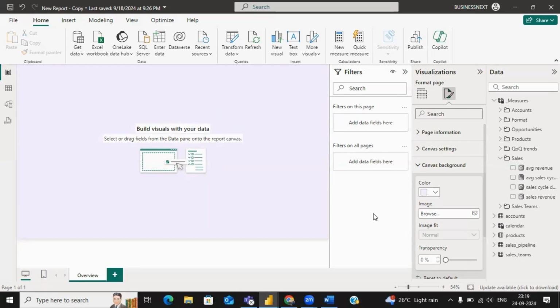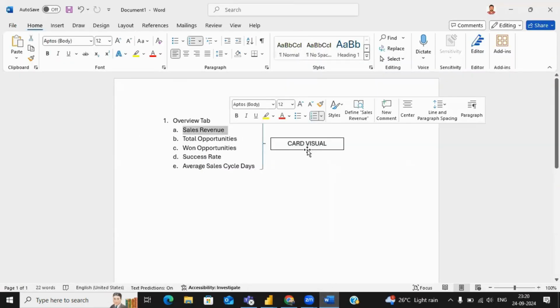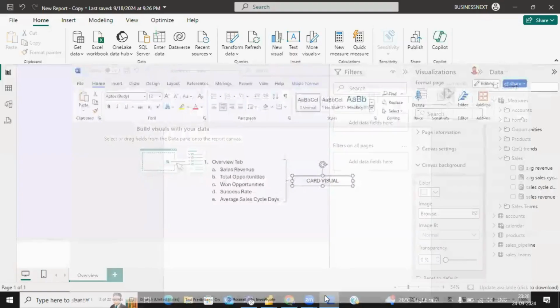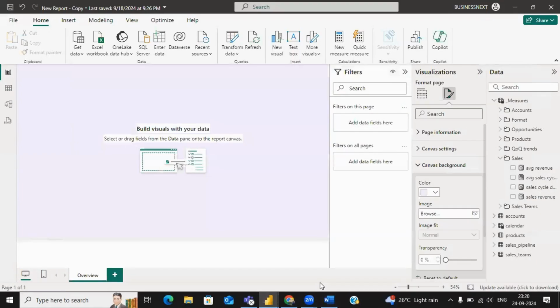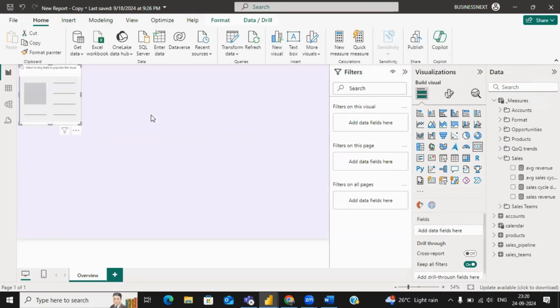Okay, now the very first thing which we are going to show is sales revenue with the help of a card visual. For creating the card visual, select this option, add data to your visual, and under this option, select this one, card. Just click on this card. This visual will appear on the screen.